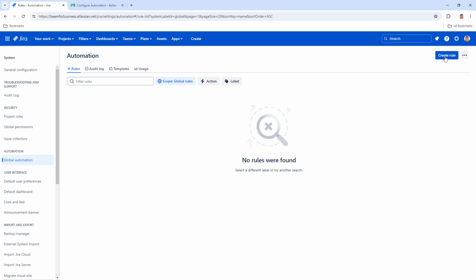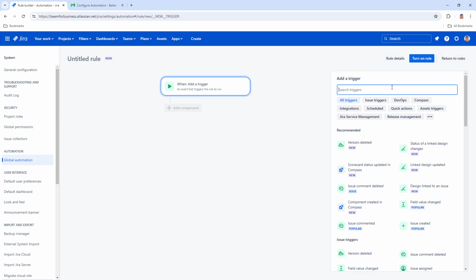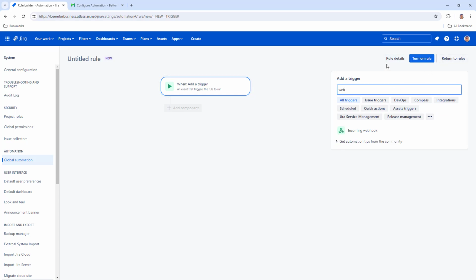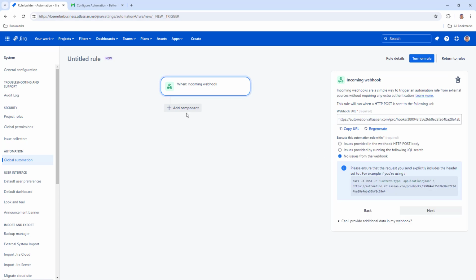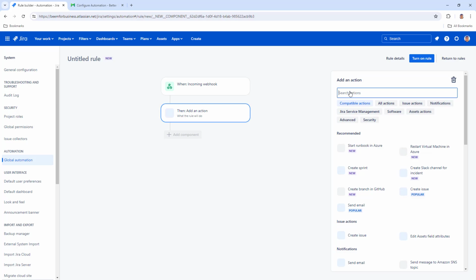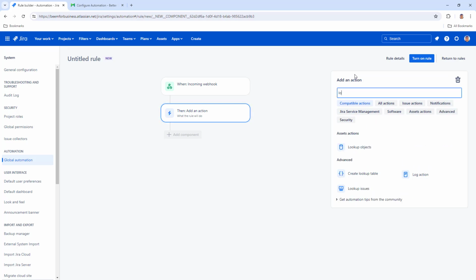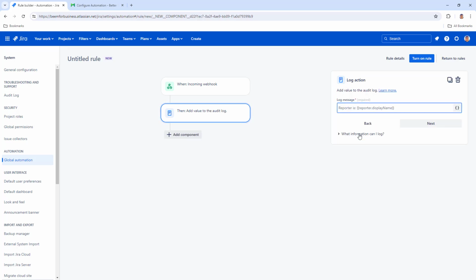Create a new rule in automation for Jira Cloud. Select the incoming webhook trigger and choose No Issues from webhook. Add a log action. Open the documentation and copy the log message.